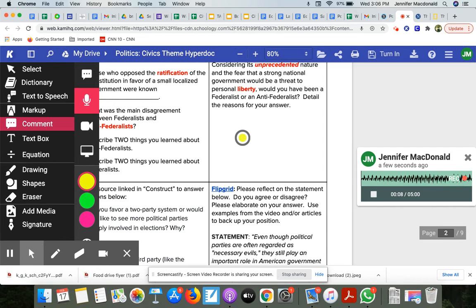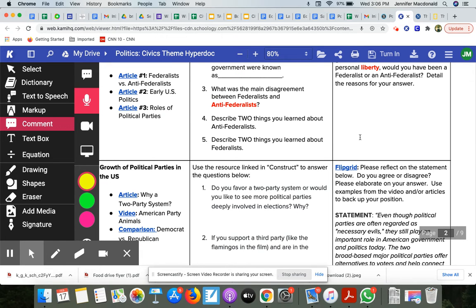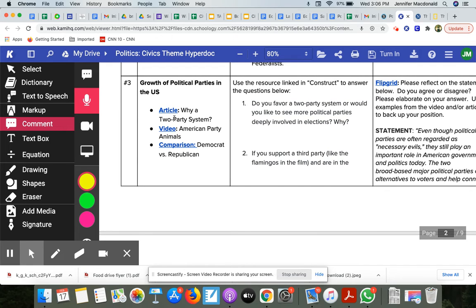When you are finished recording, you will just hit the stop button, okay? And then it just kind of lives there. If for whatever reason you didn't love your first recording, you can go ahead and X out of it and just simply redo it. All right, task number 3, growth of political parties in the US.